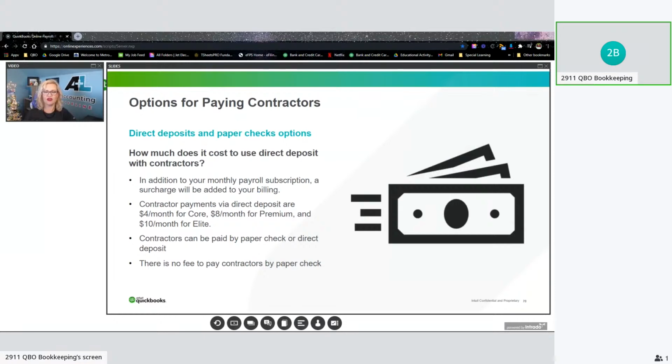And then the next piece of it is if you decided that you did not want to use the direct deposit option, you can still track your contractors inside of QuickBooks. You just won't have to pay that $4 per contractor a month fee. Instead, you could go through there and you could say, I want to pay my contractors in the contractor section of QuickBooks, but I'm going to instead use a paper check. And there's no cost to that. So there's no fee. You can just use that particular feature at no charge.